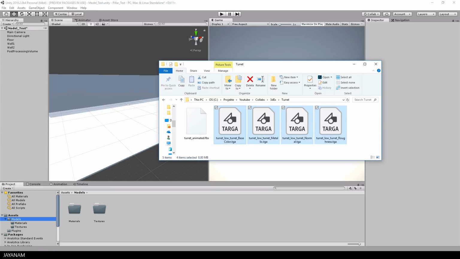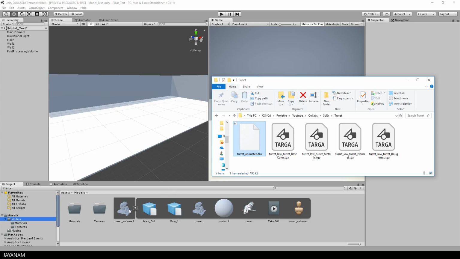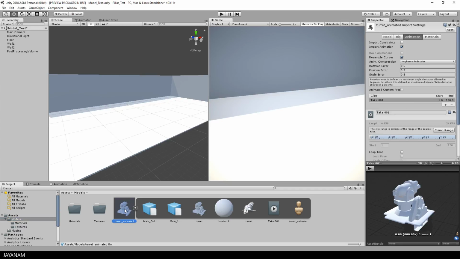3DX sent me the model as FBX and the PBR textures as TGA files. The next thing I do is now to drag the FBX into the models folder of my project, and in the preview window of the FBX importer you can already play the imported animation.